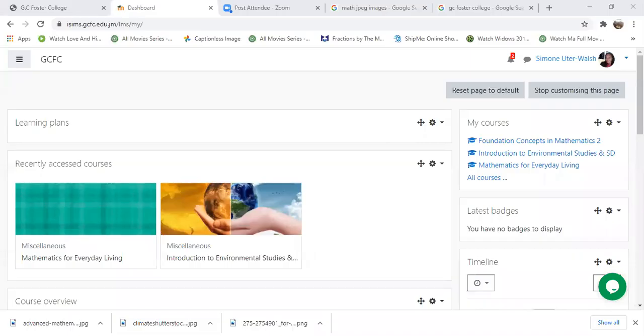So I'm gonna share with you right now my screen. So here's my desktop. So here are two courses I have in Moodle. And observe one of my courses, Introduction to Environmental Studies and Sustainable Development, has an image of the earth. One part of the image has the earth being nice and green and healthy, and another part depicts the earth looking all desolate. So this picture represents the environment and what happens when we care for it or do not care for it.